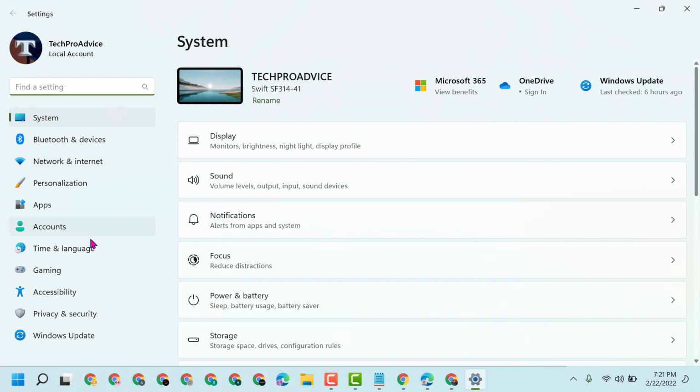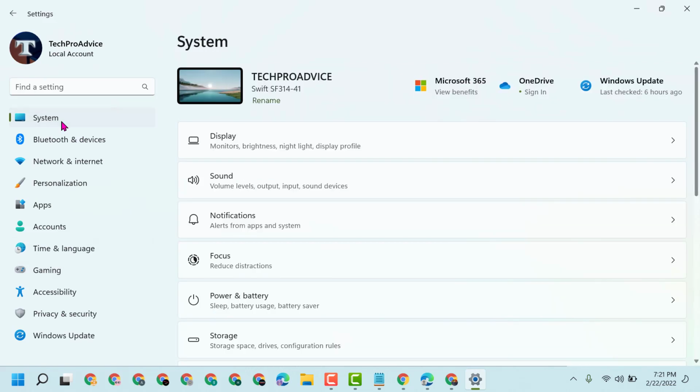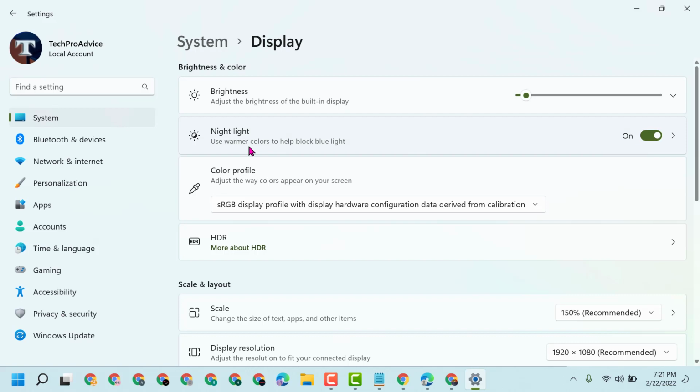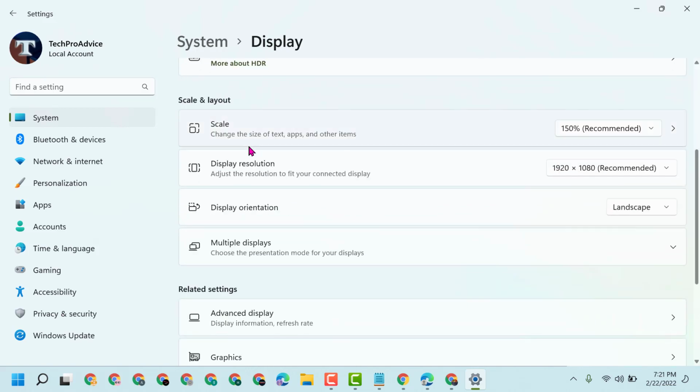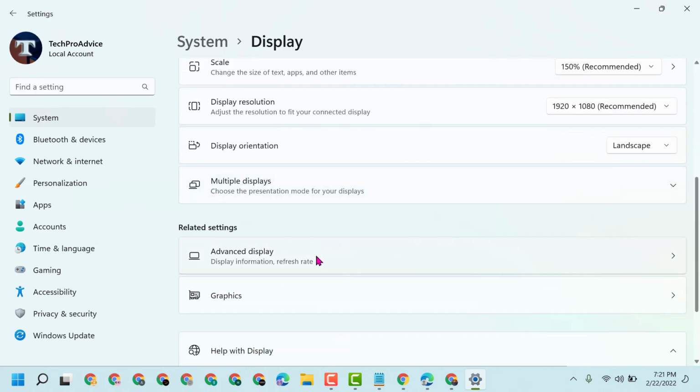Now here guys you have to click on gaming. Now here guys you have to click on display. Now scroll down and click on advanced display.